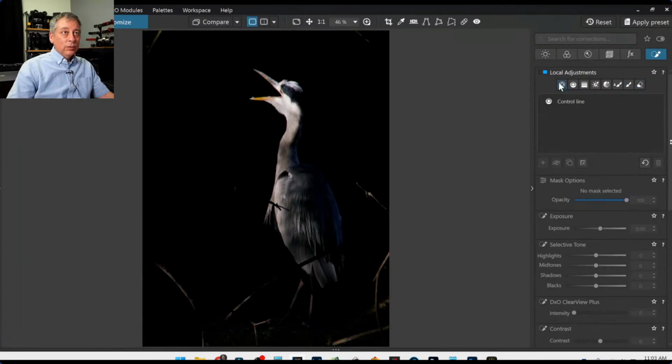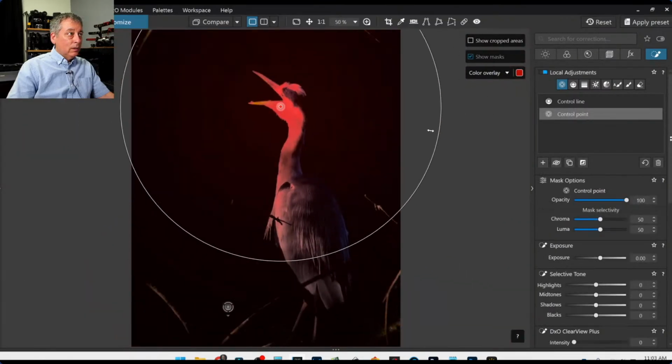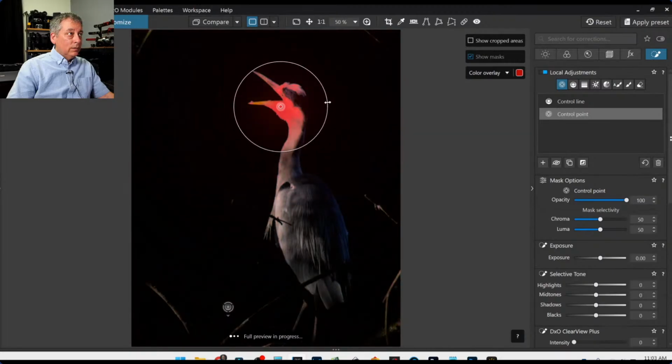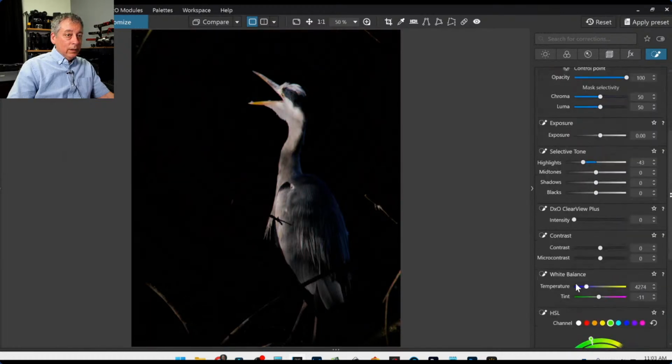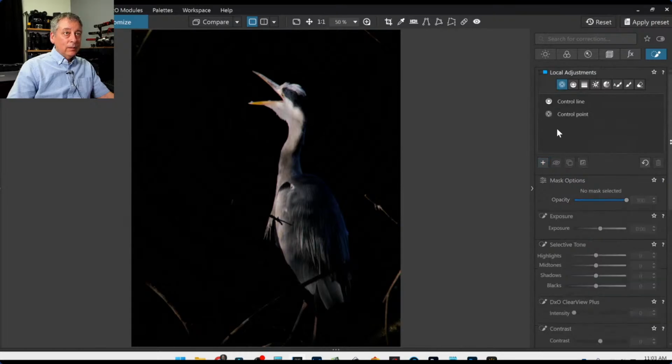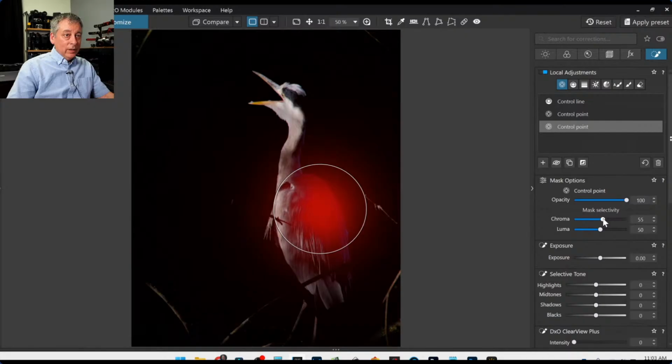Okay. And then I'm going to do a couple control points because we need to temper these highlights a bit. Let's do it more. There we go. And add some micro contrast. And then we need to bring up the shadows a bit. So let's try a little bit tighter on the chroma and luma.